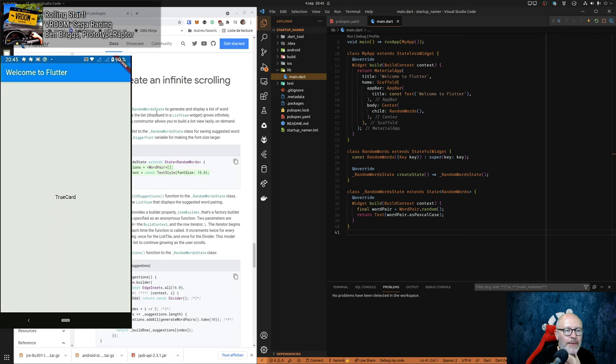In this step, you will expand random word state to generate and display a list of word pairings. As the user scrolls the list, it grows infinitely. List view's builder factory constructor allows you to build a list view lazily on demand. Wow. Add a suggestion list to the random word state class for saving suggested word pairing. Also add a bigger font variable for making the font size larger. Right, okay, we can do that. Random word state.